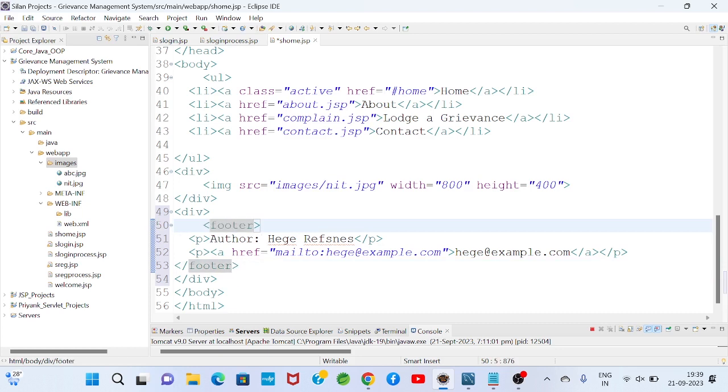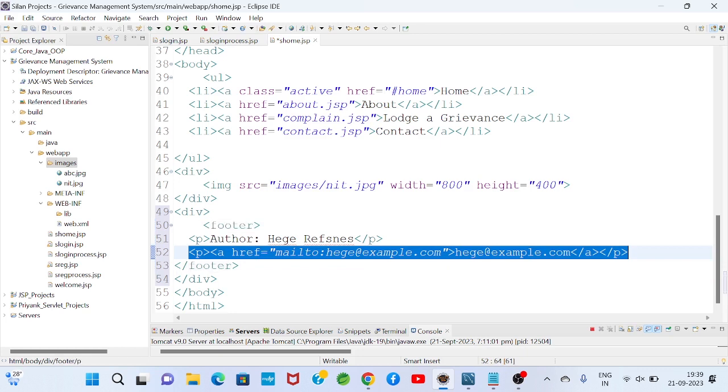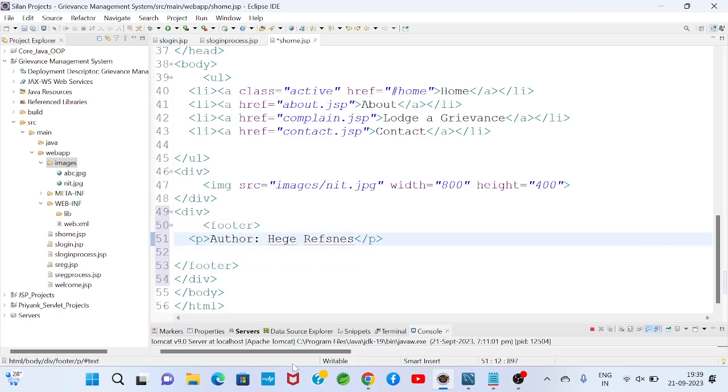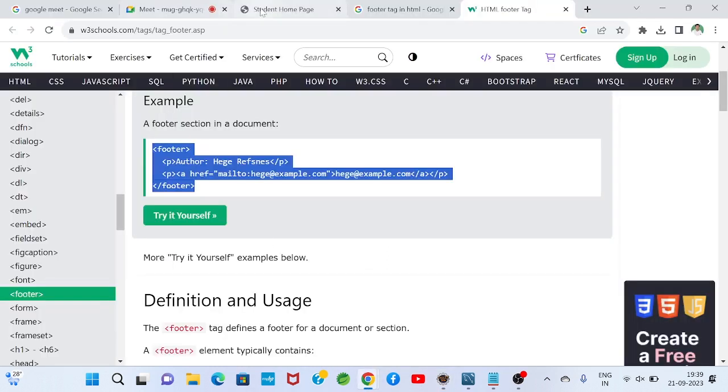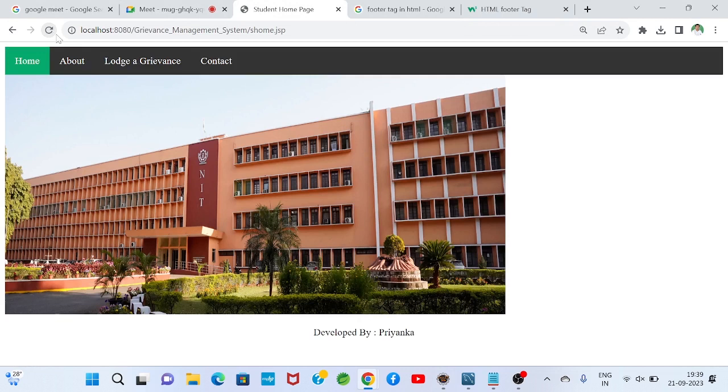Very simple things that we will write. This part I removed. Simply I will write developed by, and then your name, let your name be Priyanka. I can put it in the center. This is a purely HTML file. Now I will go to my home page and press the refresh button. Developed by Priyanka. In this way I designed my home page.